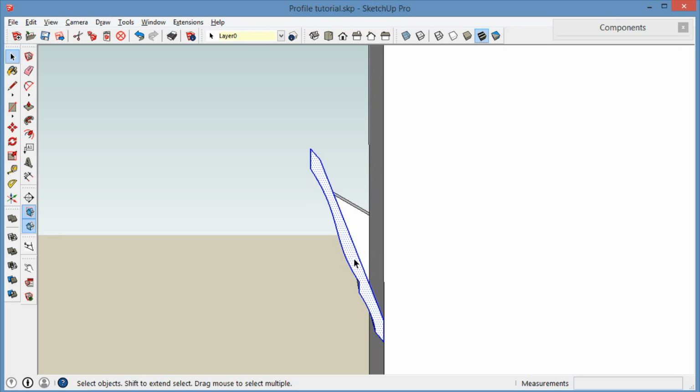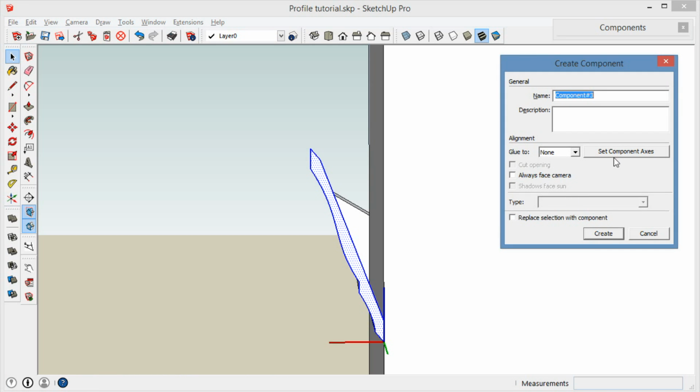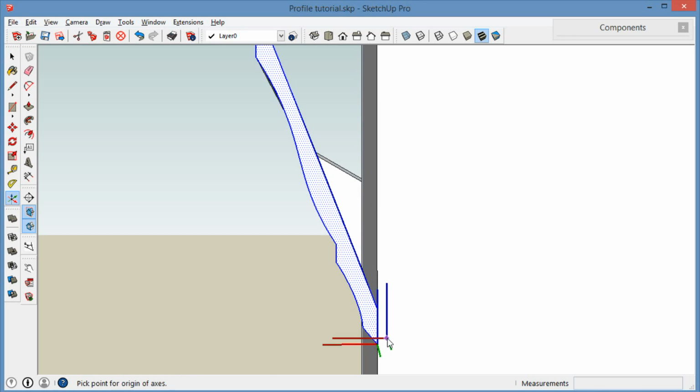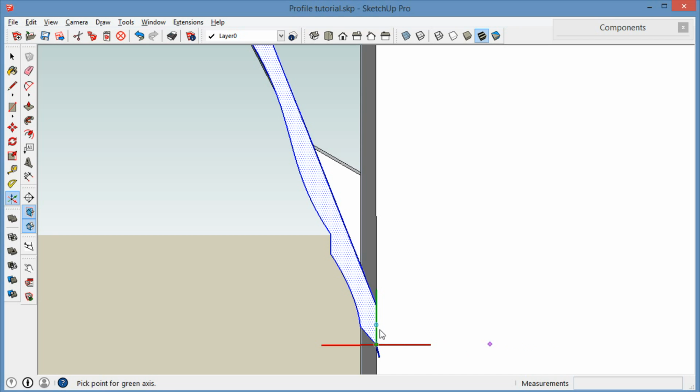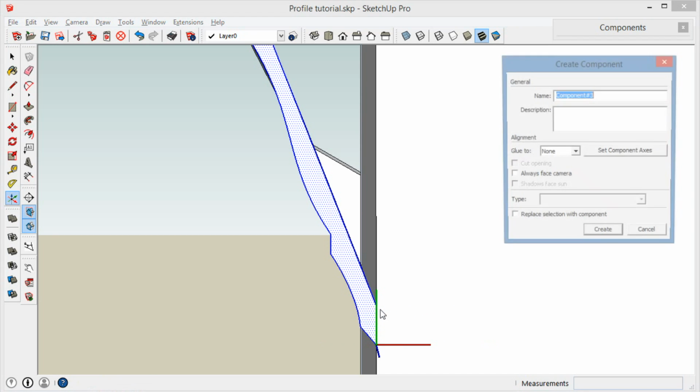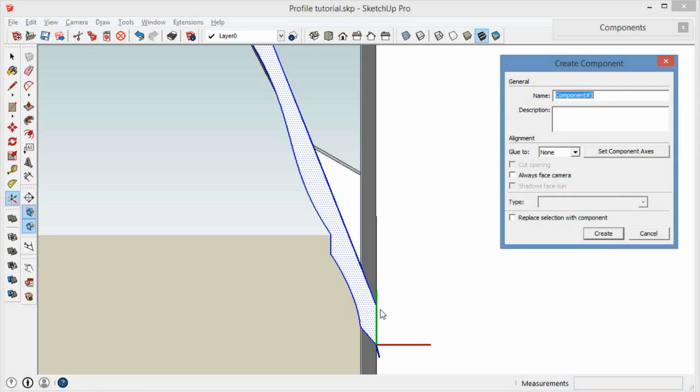I'm going to go ahead and double click on this, and we'll create a component. We're going to set our component axis the same way we did earlier. I'm going to pin to the bottom, off to the right, and up for the green. We'll call this return profile, and create.